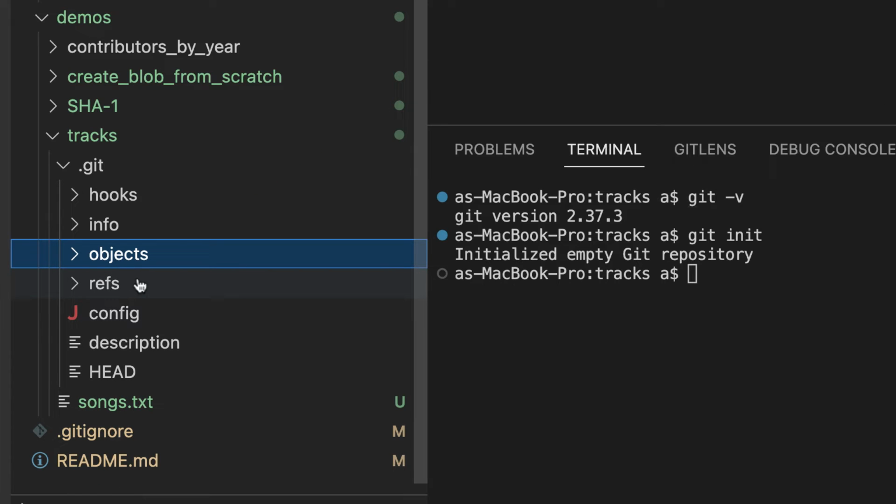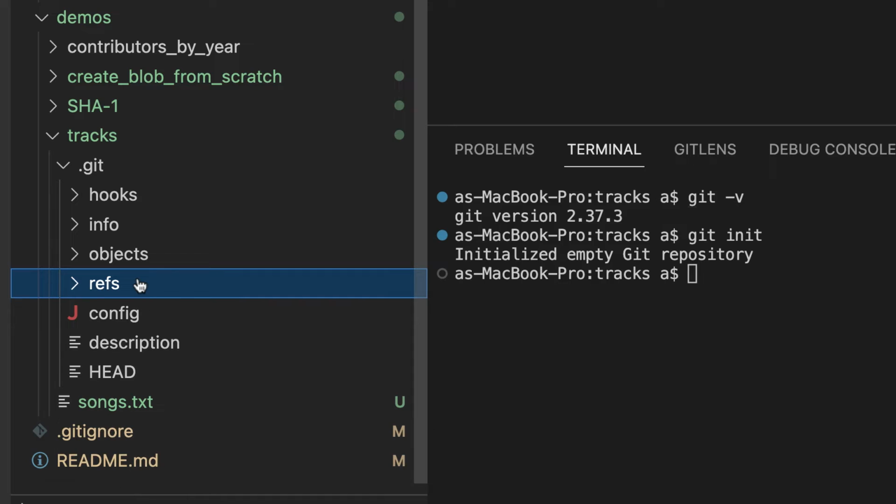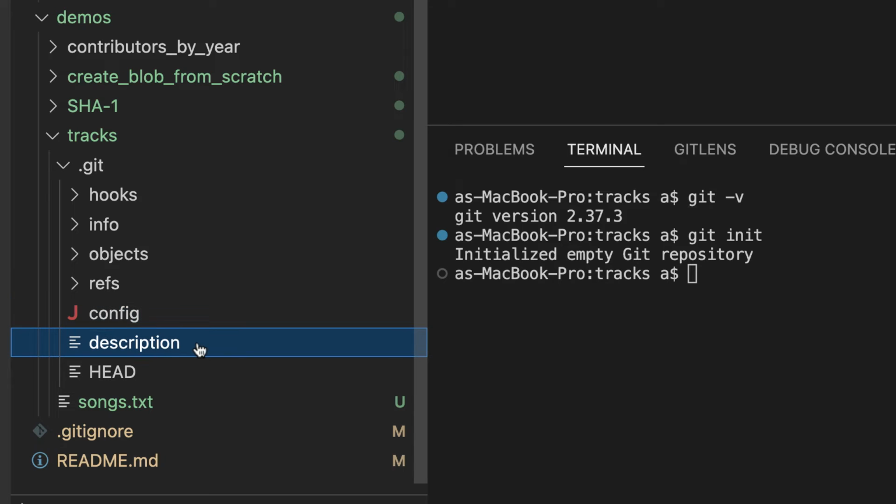The refs folder is where we can put human-readable names of the different snapshots of our project. The config file can hold some configuration that will change the way Git interacts with our project. The description file is where we can put a human-readable description of what our project is about. And finally, the head file is where we specify the active snapshot we are looking at of our project.